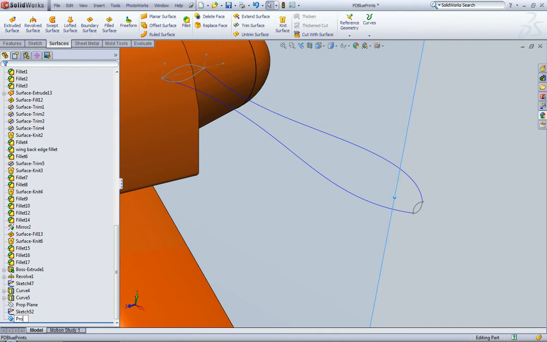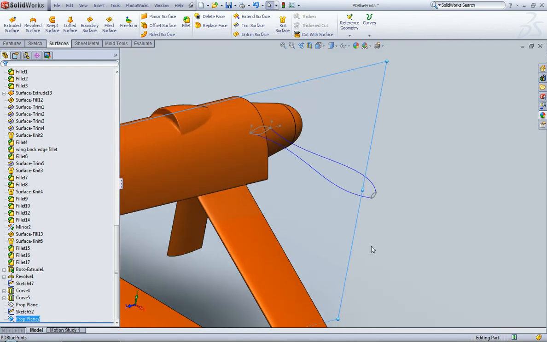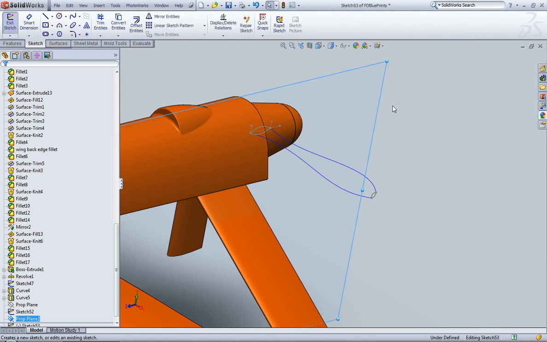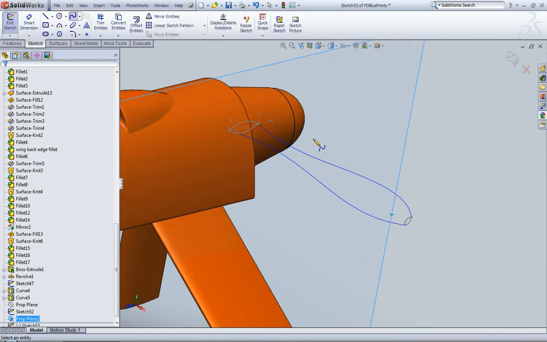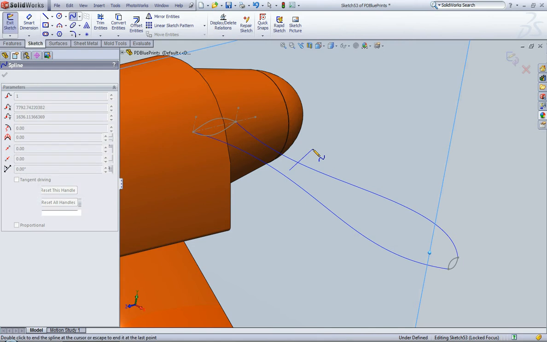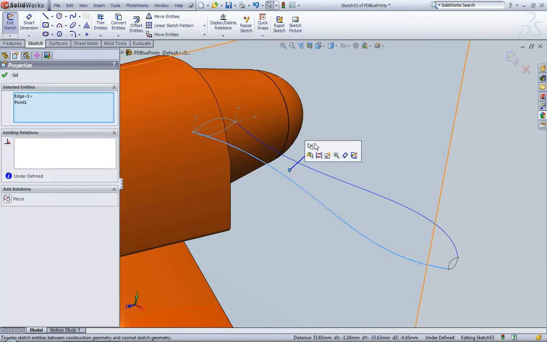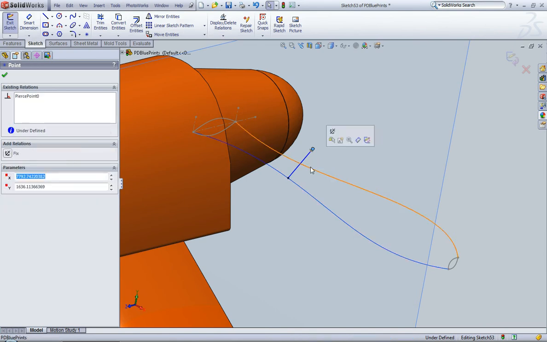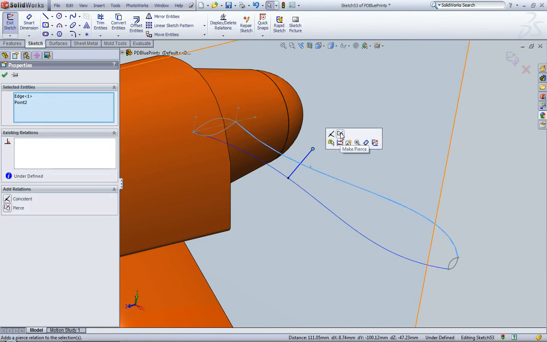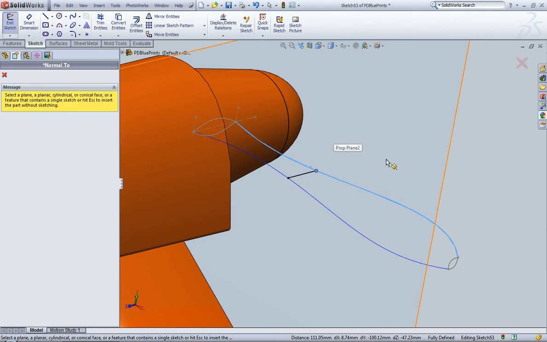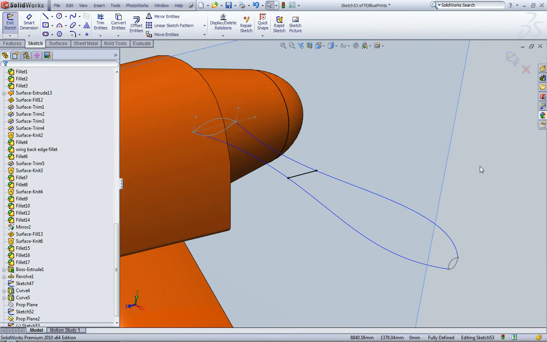We'll name this one prop plane 2. And let's go ahead and sketch on this. All right, so what we want to do is use the pierce relation again. And pierce that, pierce that. All right, let's look at this thing from the side.